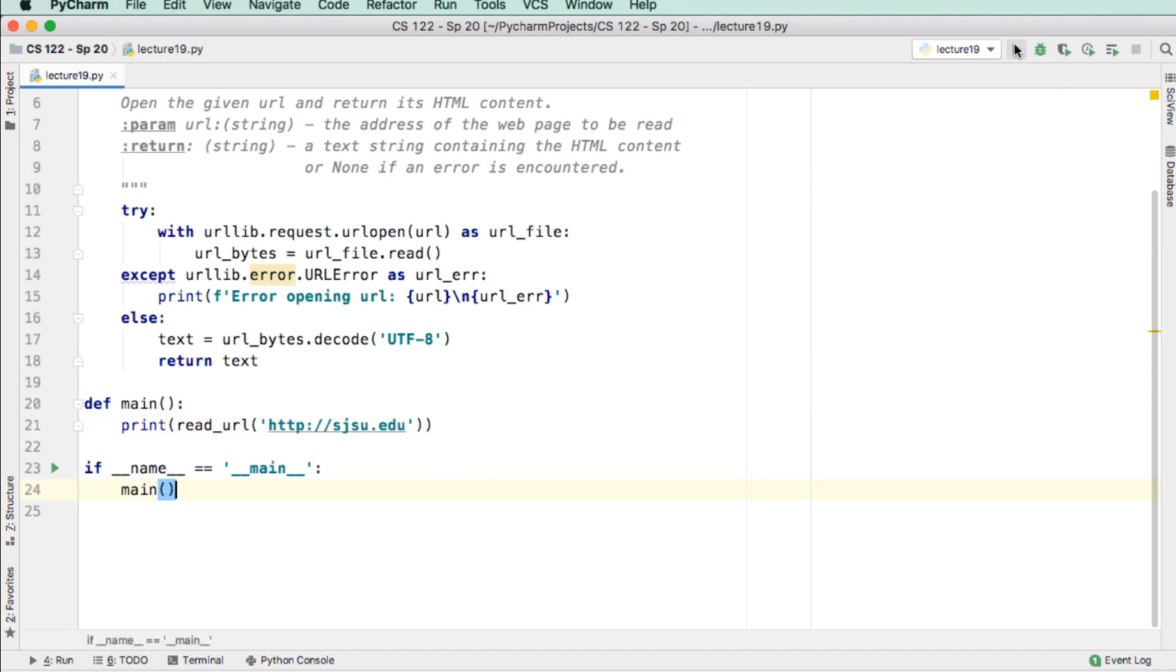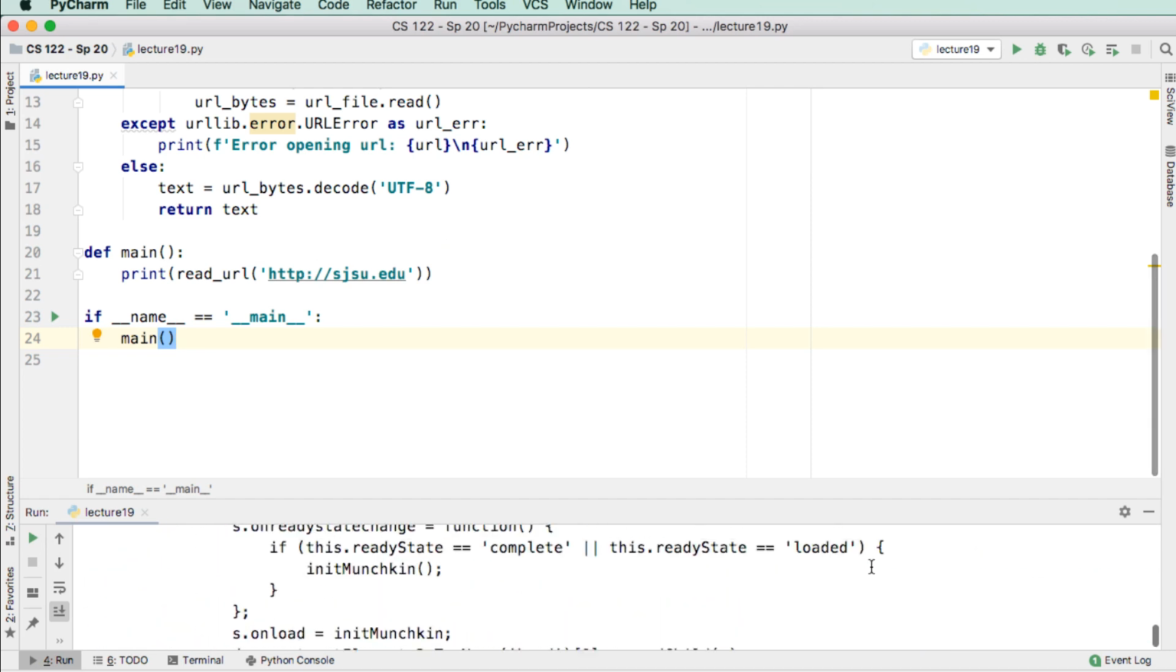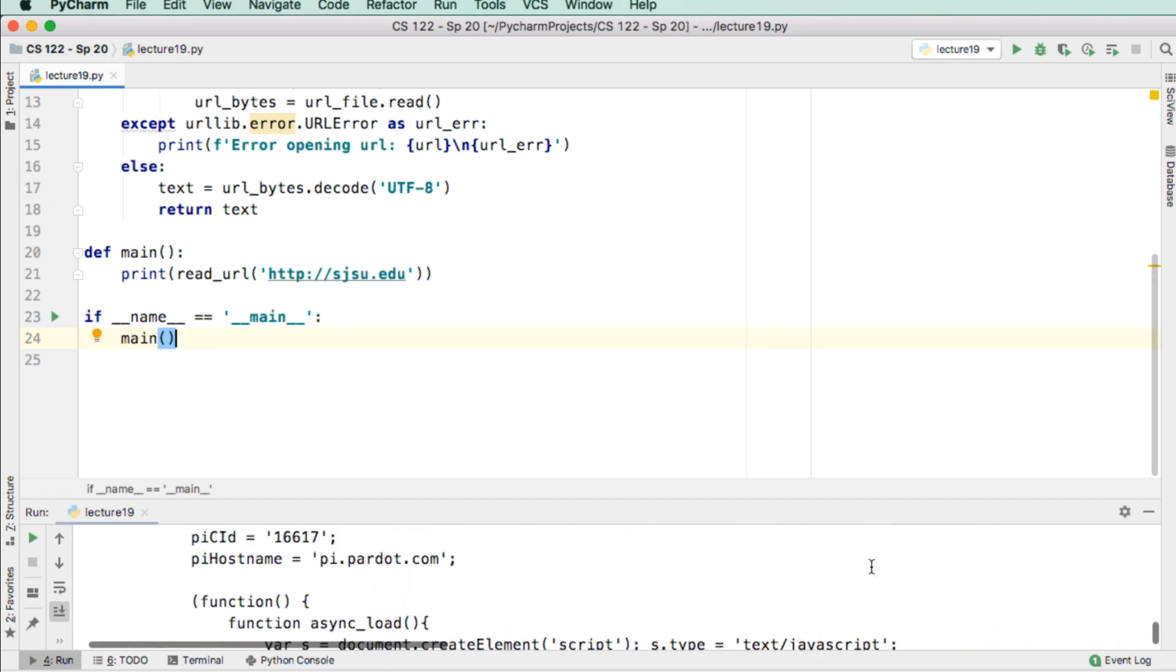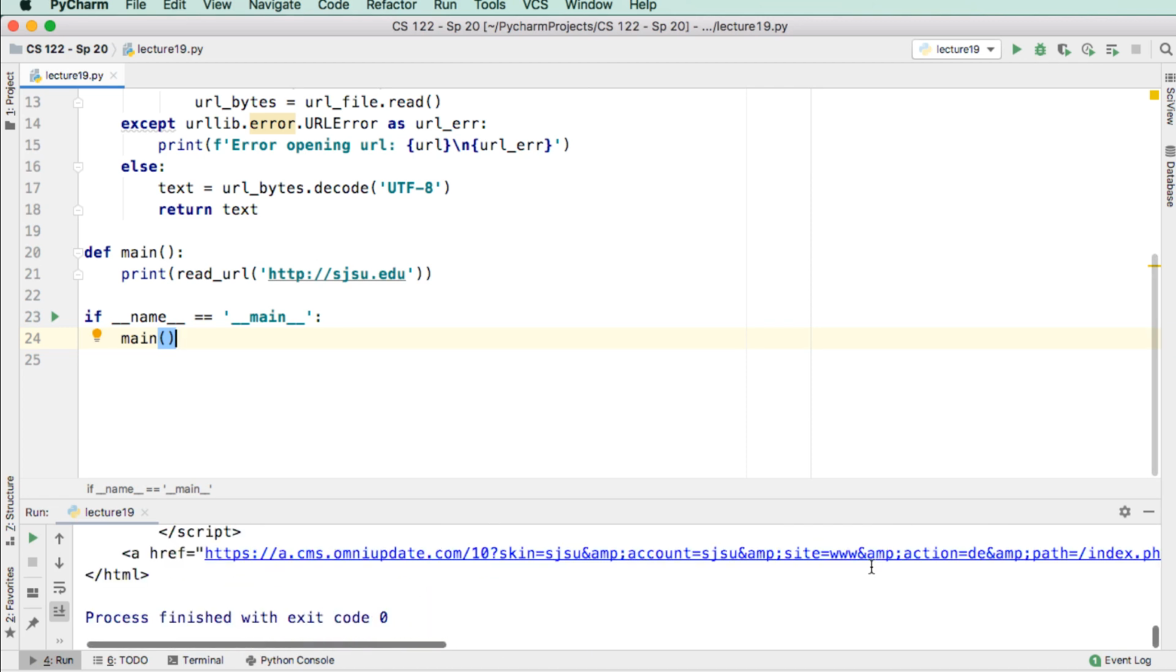Let's modify our main function to read a valid URL. And let's run our program again. And here we get the HTML content of sjsu.edu.